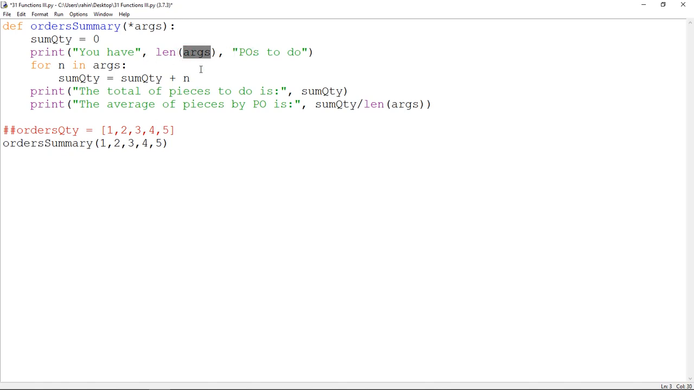So you have, in this case, 5 purchase orders to do. And then for n in args, again, you can name this variable whatever you like, I put n for number. Then the sum quantity is going to be the sum quantity plus the value of n. So in the end, we should have 15, right? And then the total of pieces to do is the sum quantity, which should be 15, and we can get an average of pieces by production order, which is the sum quantity divided by the length of the arguments. And well, that's it. Let's just try to run this.